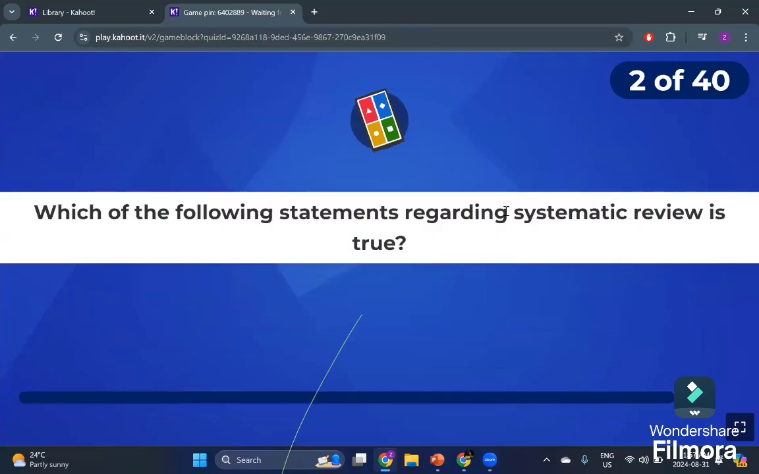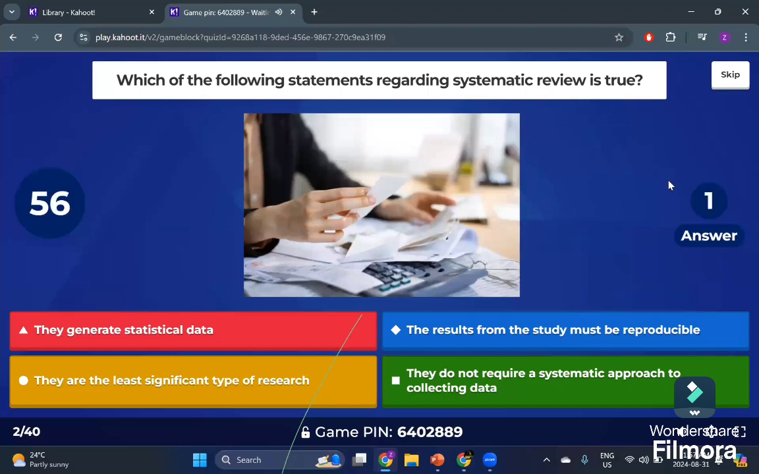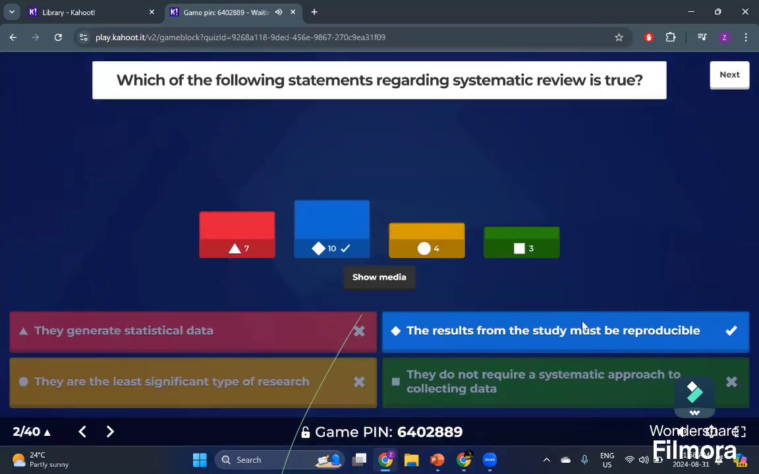Which of the following statements regarding systematic review is true? Right, so the answer was the results from the study must be reproducible.